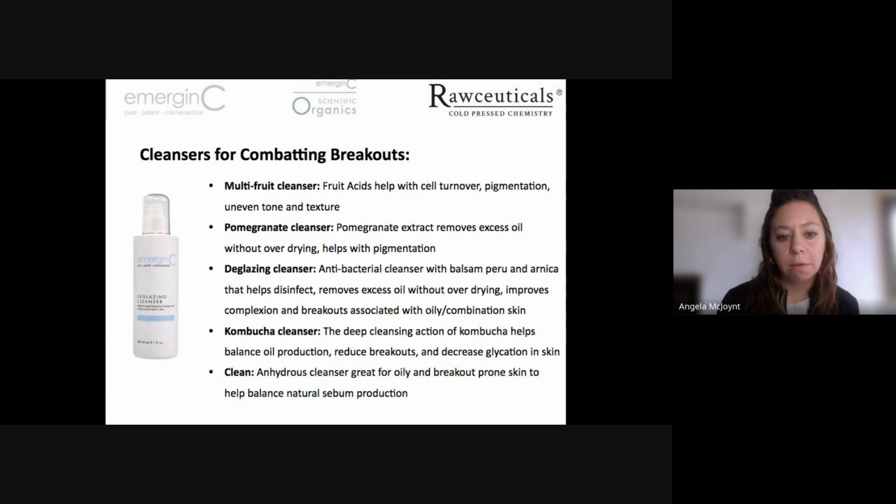Our kombucha cleanser from our Scientific Organics range. This is going to have that deep cleansing action of kombucha, which helps to balance our oil production, reduce breakouts, and decrease glycation on the skin. Clean is from our raw Rosceuticals. This is going to be an anhydrous cleanser. It's great for oily and breakout skin to help balance that natural sebum production. You may have to teach your guest how to use Clean if they have not used an oil cleanser before. But as we know, oil attracts oil, so it works really well to actually balance out that sebum production and reduce the excess oil.